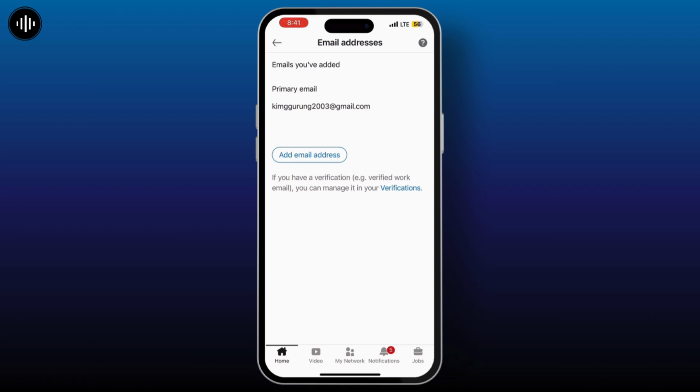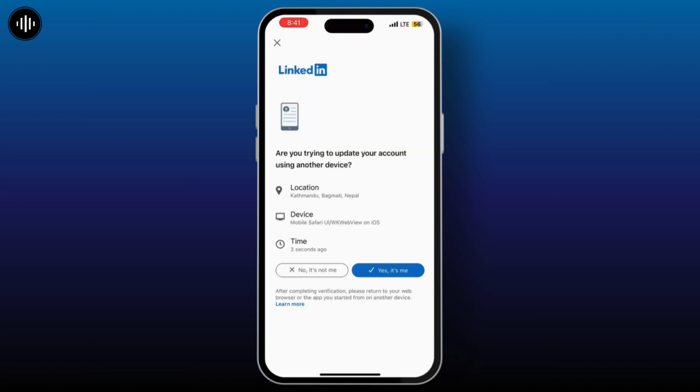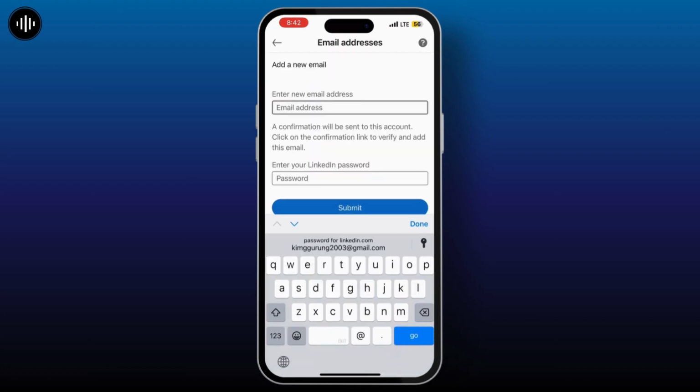Here we can see our primary email. To change your primary email, what you need to do is simply tap on Add Email. Tap on Yes, It's Me. Here what you need to do is simply enter your new email address and enter your LinkedIn password. Once you've done that, simply tap on Submit.